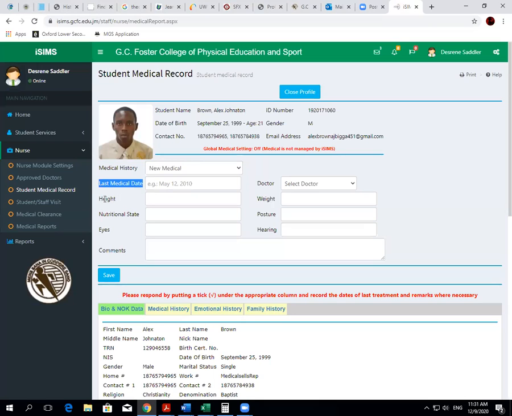So now where we have the height, weight, nutritional state, posture, eyes, hearing, this is where I'd ask you to add the BP, the blood pressure, pulse, the GMR, that kind of thing. So these now will be grayed out. So just gray them out so you can make any changes to them and probably move them down and put whatever you want at the top.